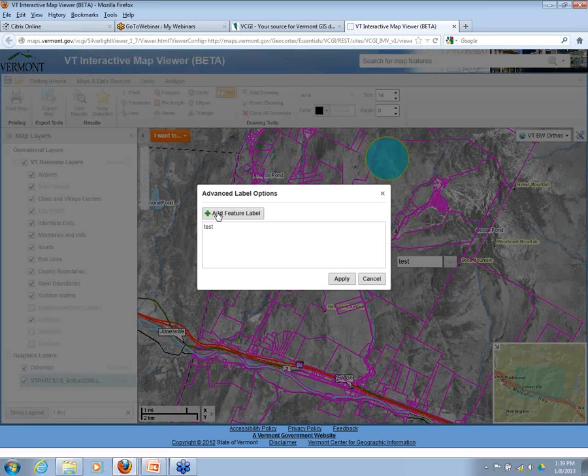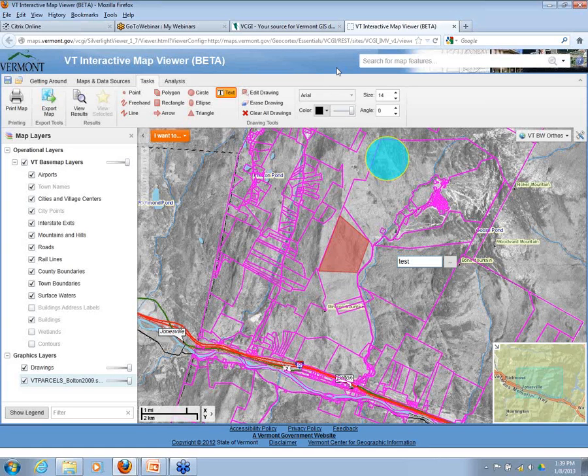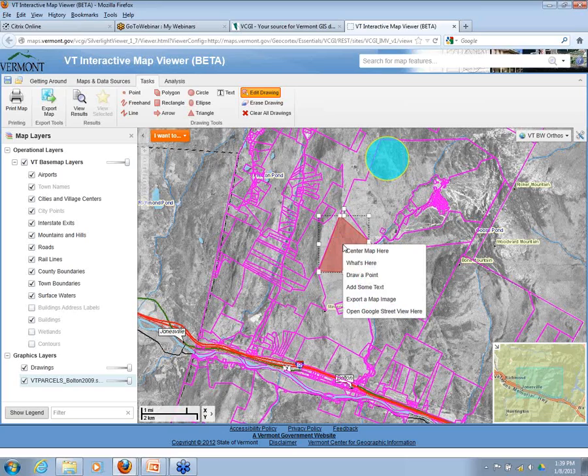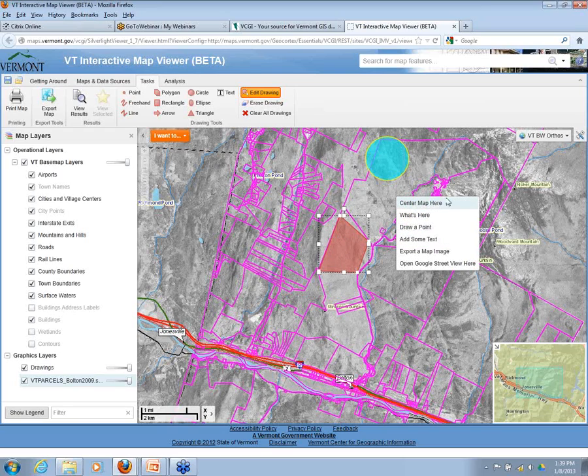Oh, I can add labels. Look at that. That's good to know. We can change font, we can change size, we can change color of our text. So let's try Edit Drawing. Yeah, when I click on this, it doesn't seem... So I just right-clicked on this. I think that's any right-click, yeah.